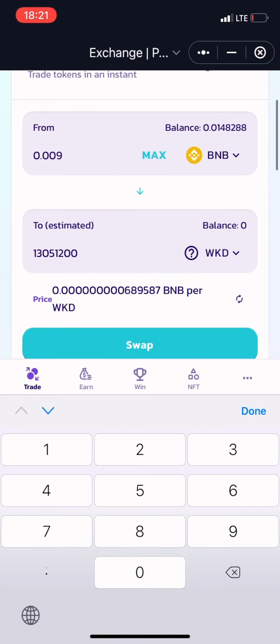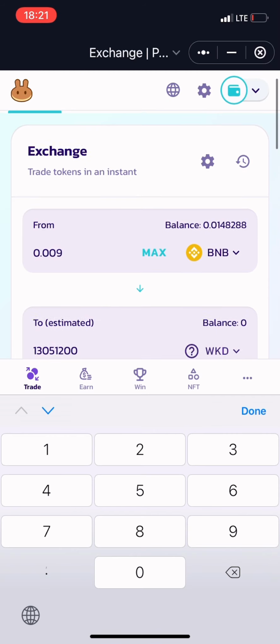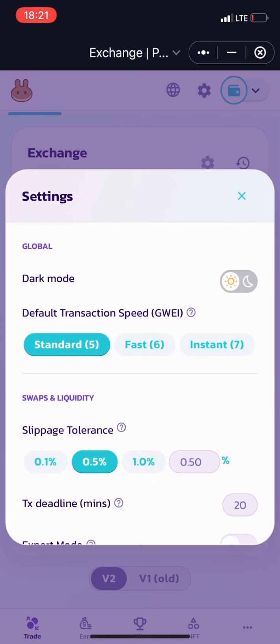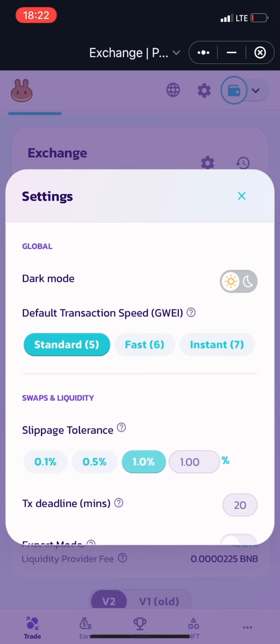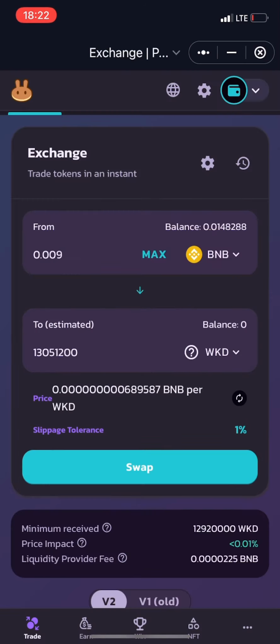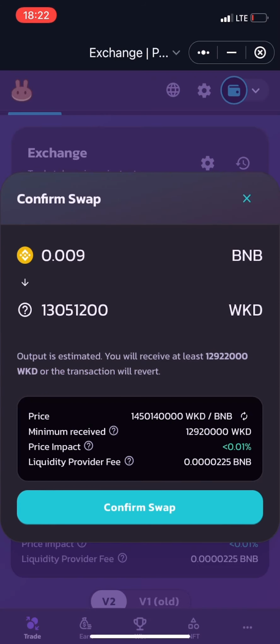So the next thing you want to do is to set your slippage. So just set it to 1, like 1.0. That is what I've been using when people say they're having problems. So I'll click on swap directly.